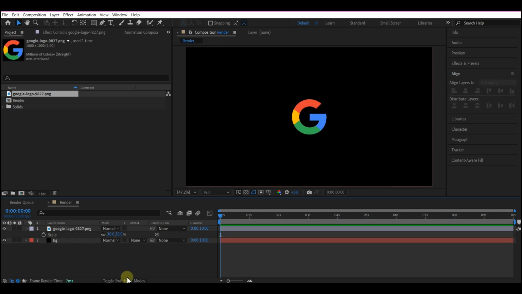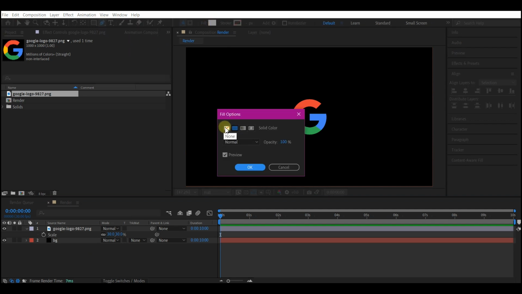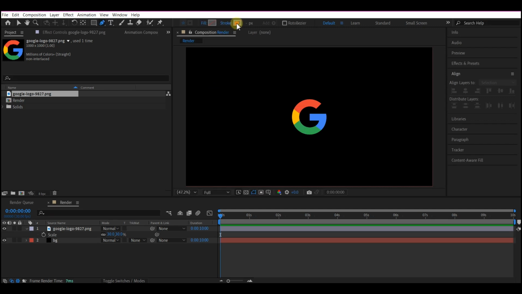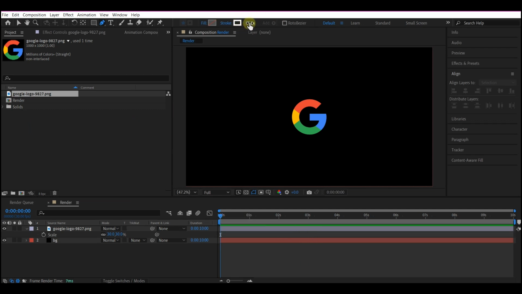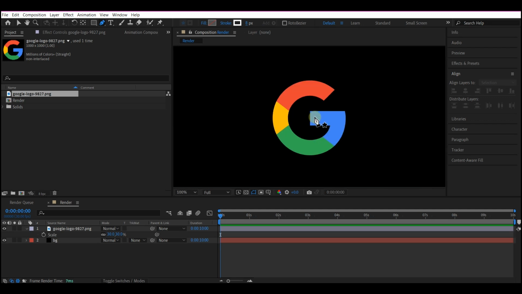Now I'm going to make sure no layer is selected. I'm going to go to the pen tool right here and then set the fill to none, and then set a stroke color to white or any contrasting color to your logo. Of course, I'm going to set this thickness to about 8. Then I'll pull in and start tracing right from here.